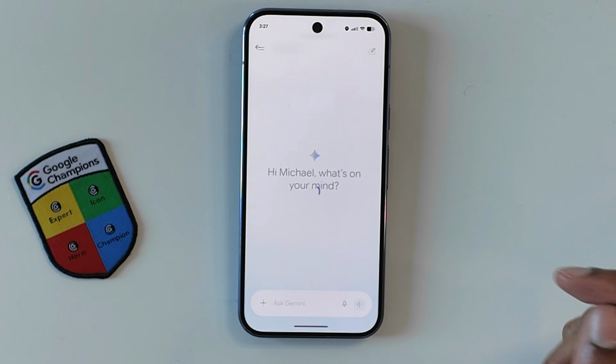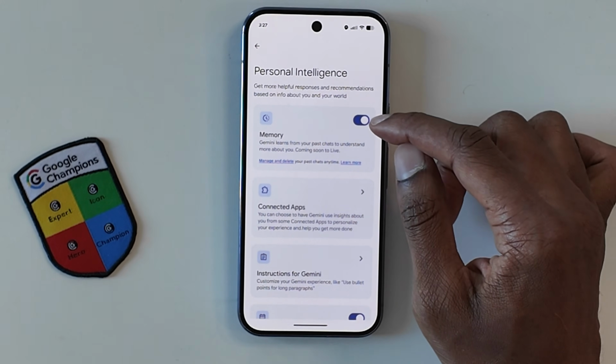Tap on personal intelligence. Here what we're doing is giving Gemini a memory. The more you talk to Gemini, the more you tell Gemini, Gemini will be able to remember those things. So you're going to turn that on here. Gemini can also do things for you, like sending a text message, looking at documents, even giving a summary of your emails. Gemini is able to do that seamlessly.